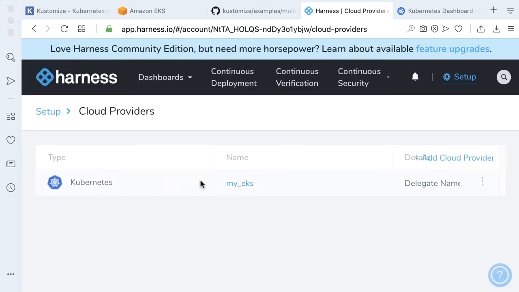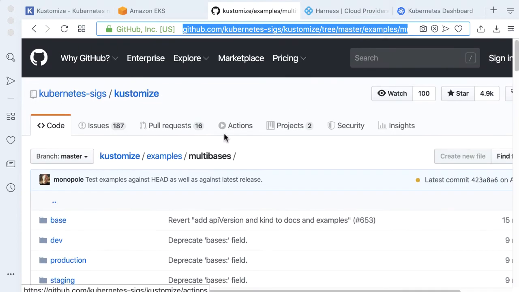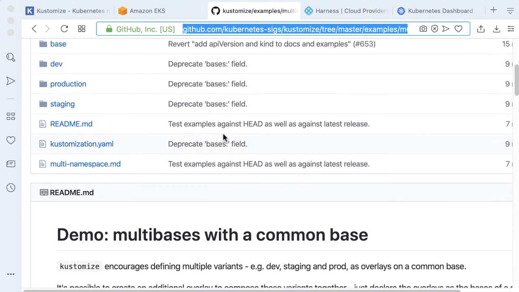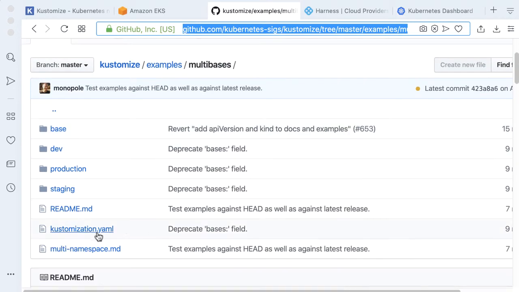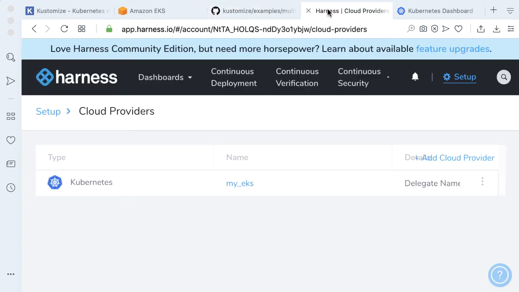Now that my EKS cluster has been added, the next step is we need to add the example GitHub project into Harness. We'll be using this particular project, the examples multi-bases, as a remote manifest, looking more specifically for this kustomization.yaml. Pretty straightforward to do that.